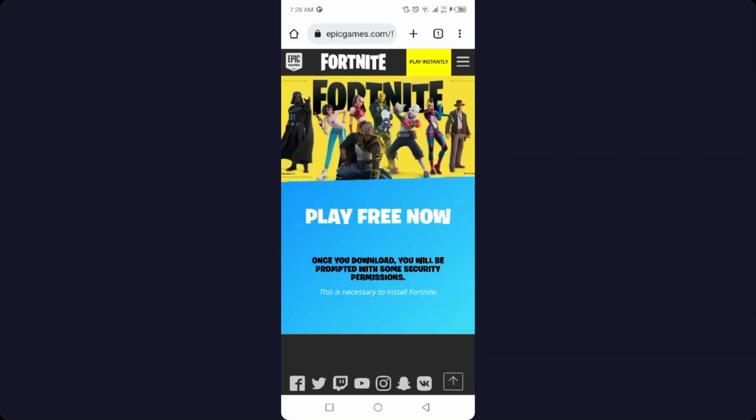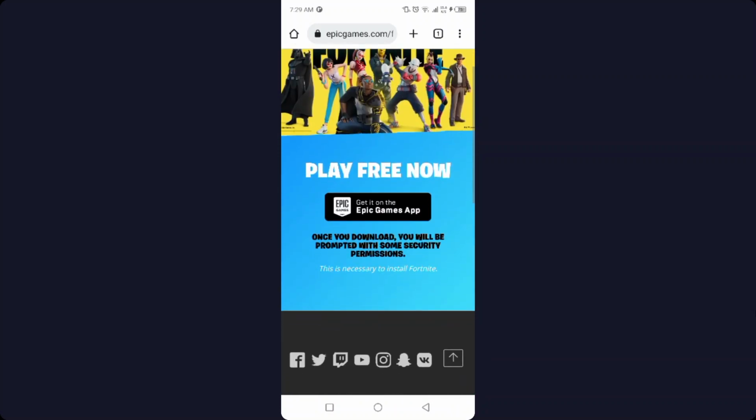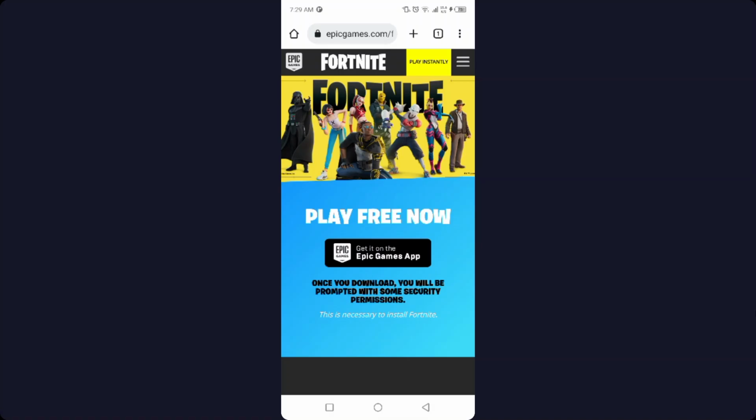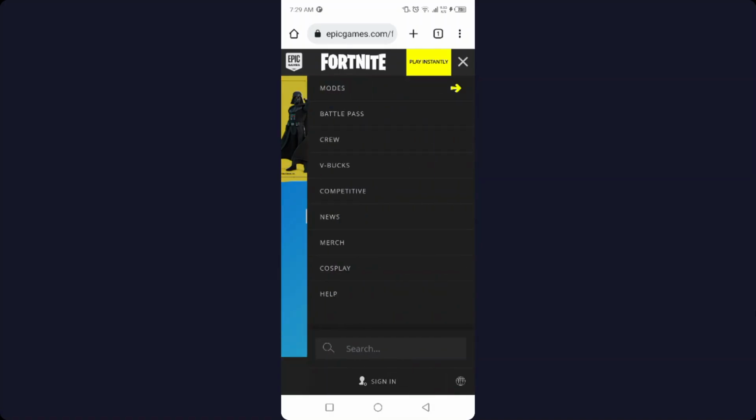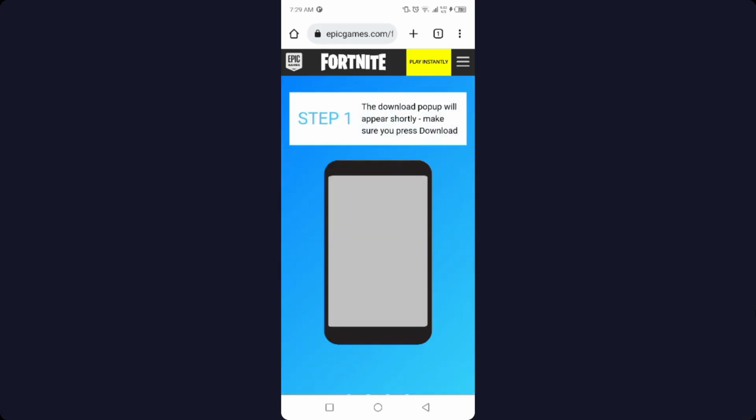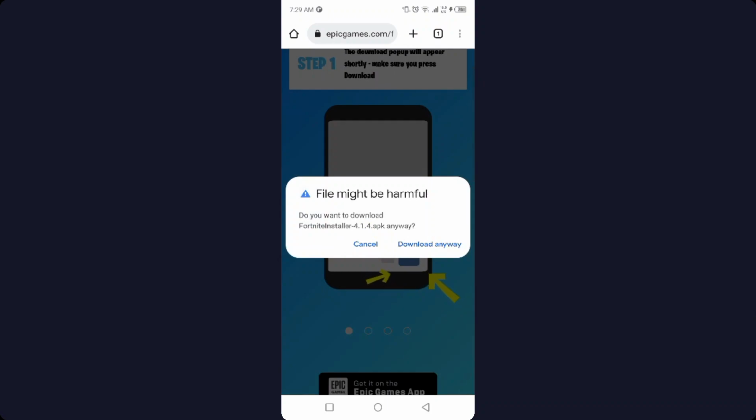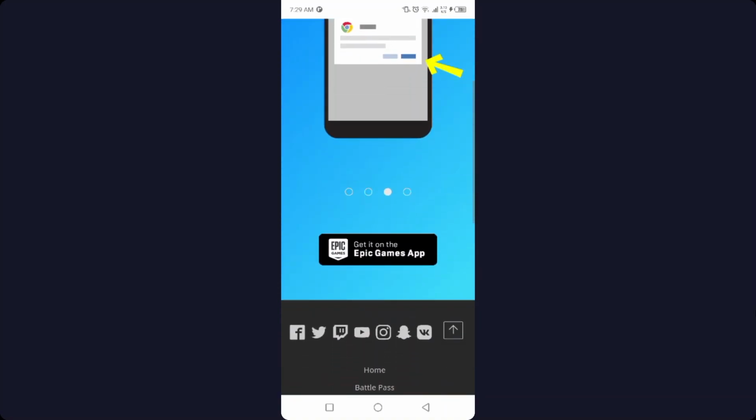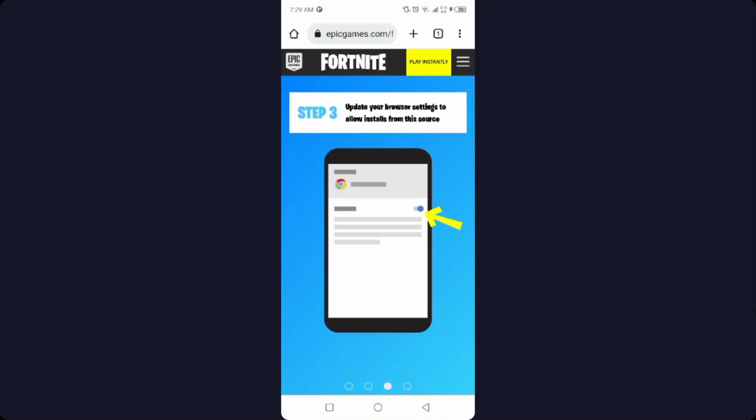So now it is searching. Okay, so click on get it on the Epic Games. Okay, then you need to click on download anyway. So once you download, you can simply enjoy Fortnite on your smartphone. So this is the process by which you can download Fortnite.